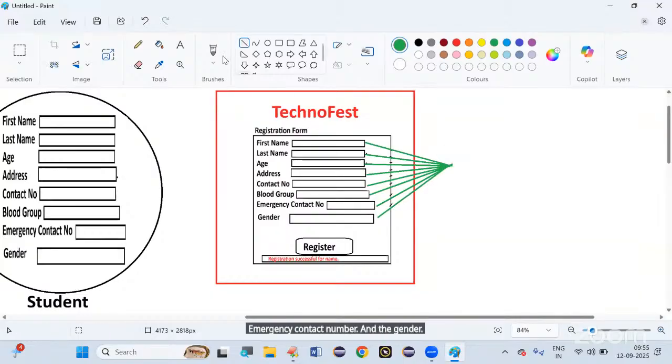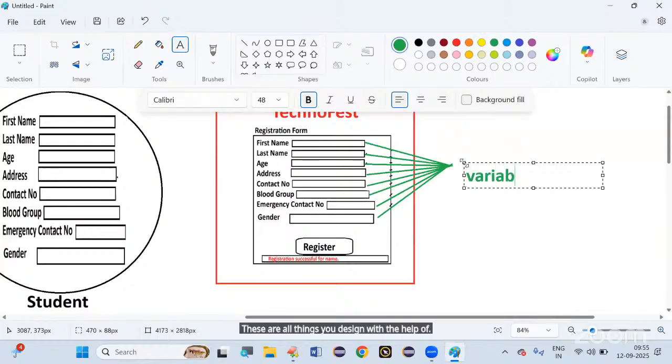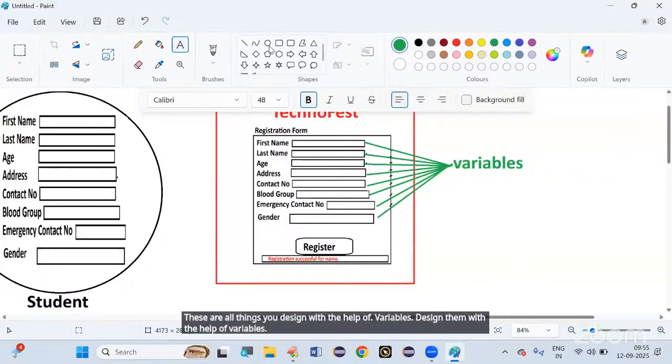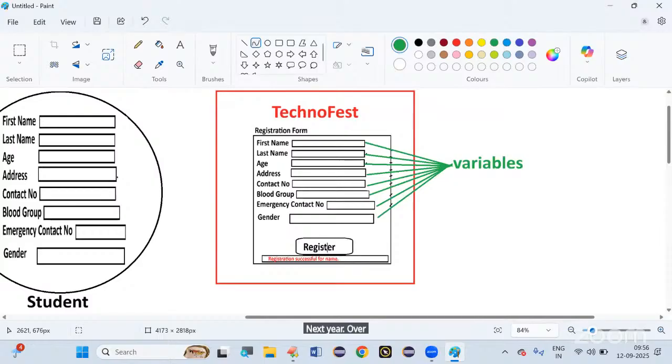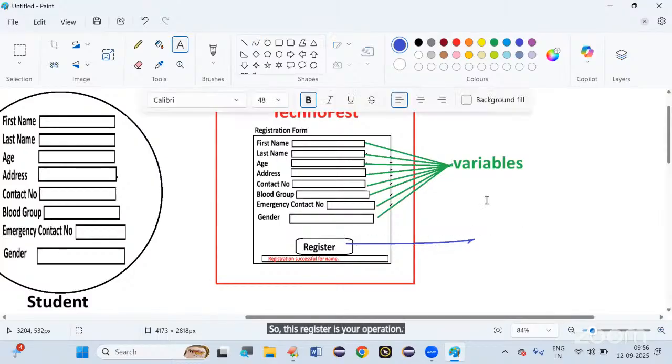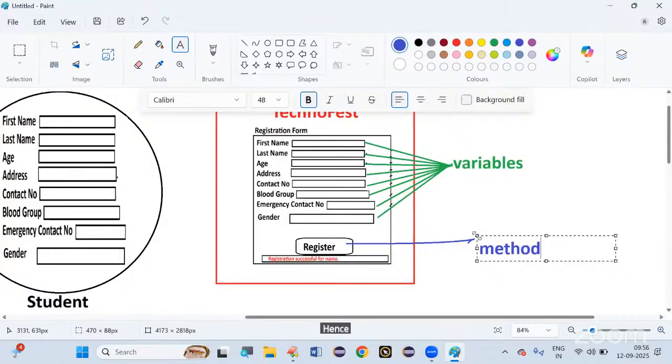These all things you design with the help of variables. Next, by putting these variables, you will perform an operation of registering the particular student who has got this data. So your operation is a register operation. So you have to register. This register is your operation. Hence, design it with the support of method.